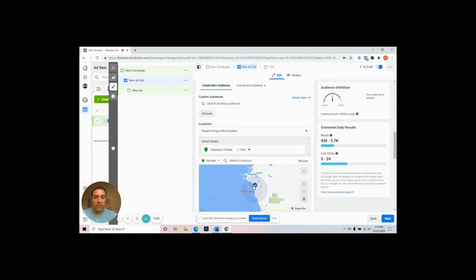The one thing that's a little tricky in this area is you'll note I get a lot of water here, so there's a lot of people who aren't going to see it, but you also have these islands and the Keys out here, Longboat Key, Lido, whatnot.